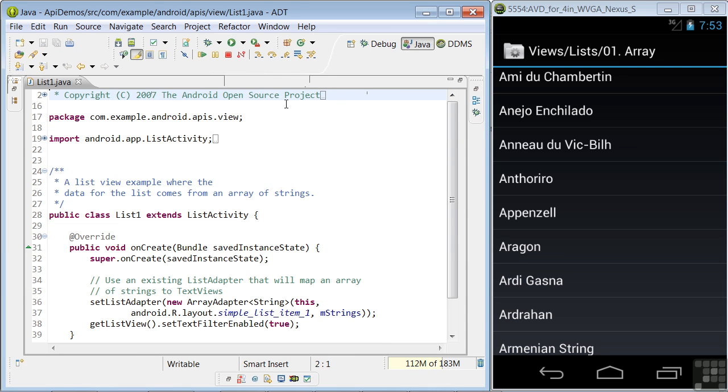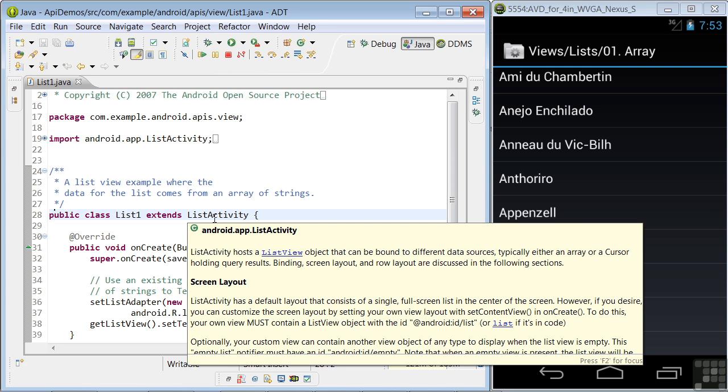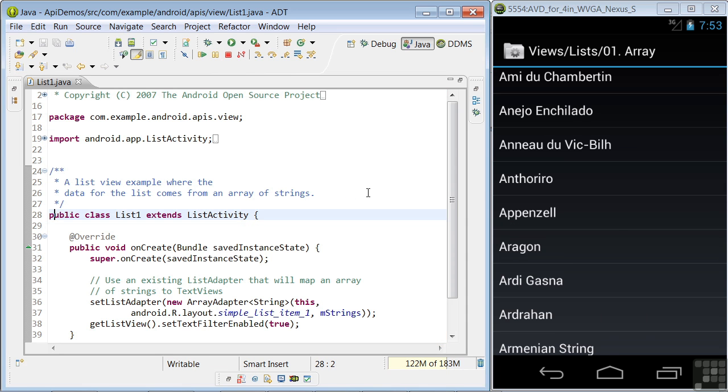The first important thing to notice in line 28 is that the class list1 extends the class listActivity. And listActivity is an activity that displays a list of items by binding them to a data source such as an array or cursor, and, as we said, activates event handlers when the user selects an item. So what this means is that there is a lot of functionality for handling and displaying lists built into the listActivity class. And notice that we're not using our typical setContentView method to create a screen display. That functionality is built into the listActivity class and its methods that we'll be using.